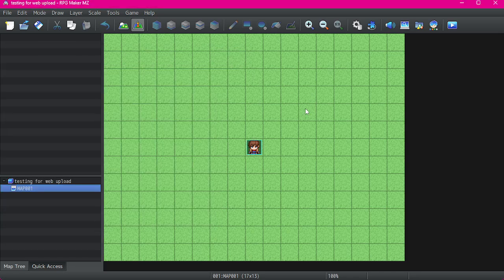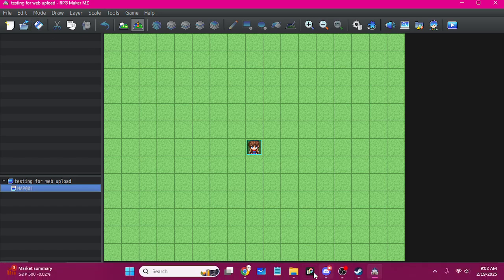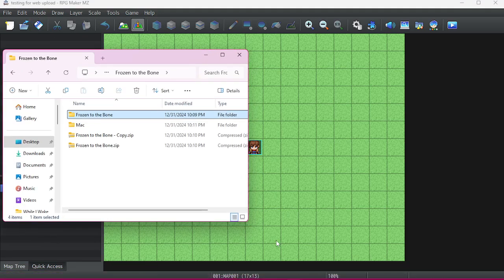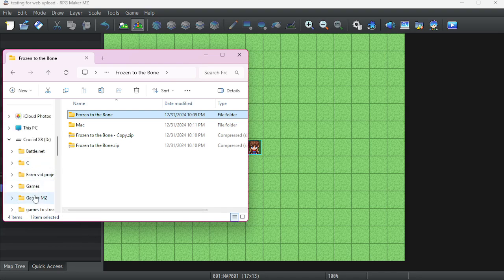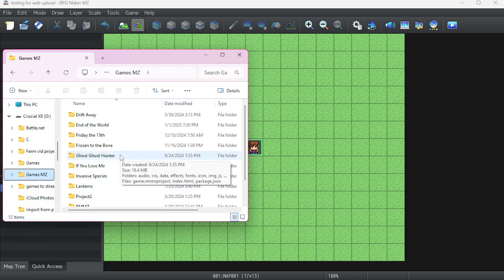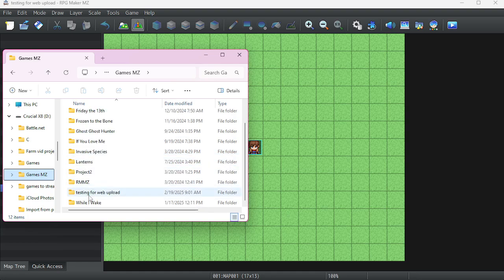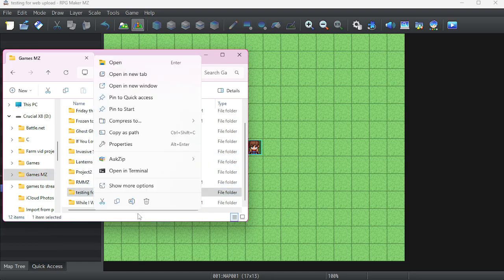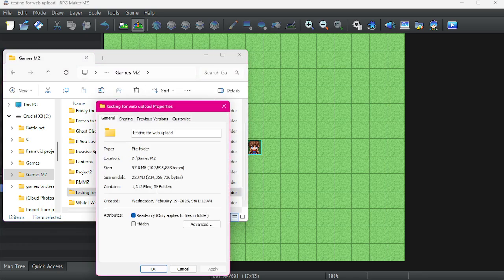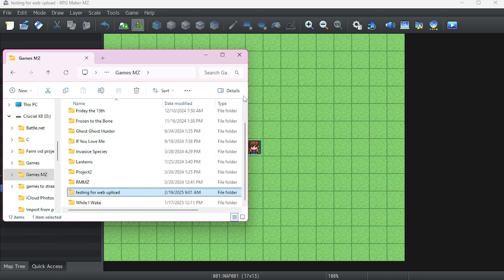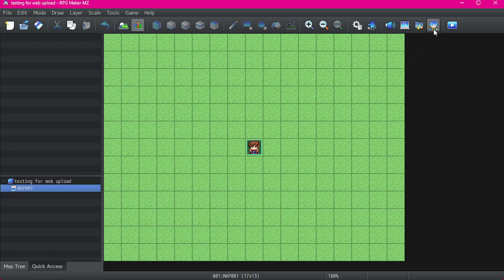So a default project, which I can find down here, testing for web upload, is going to have 1,312 files. So I have at least 312 files that I have to find and delete.